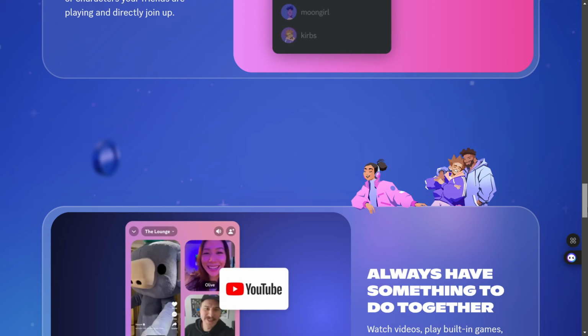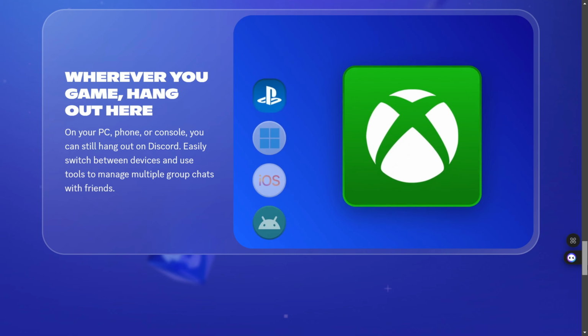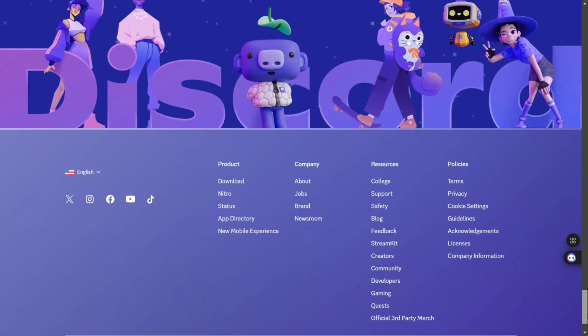Discord is a very great platform when it comes to chatting and playing and talking, interacting with friends.